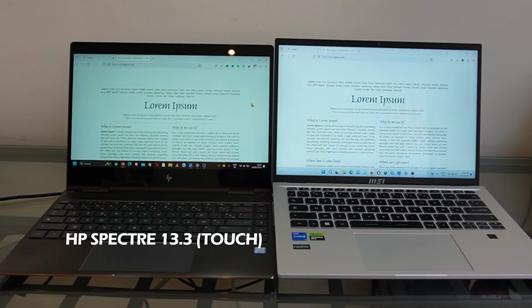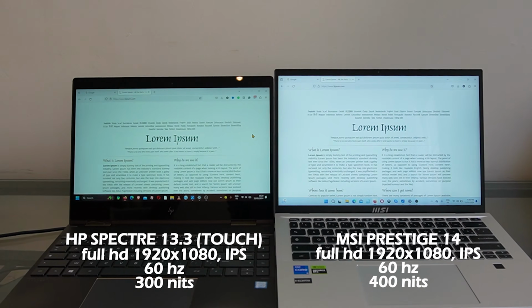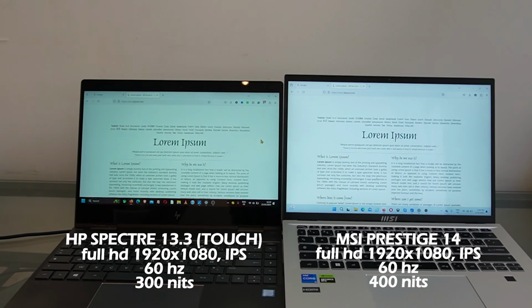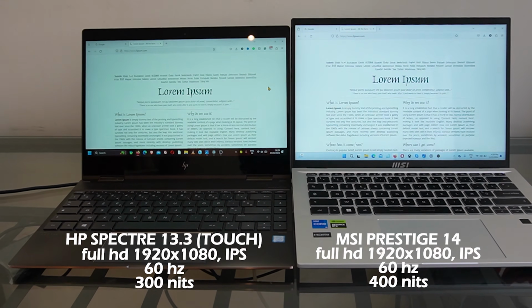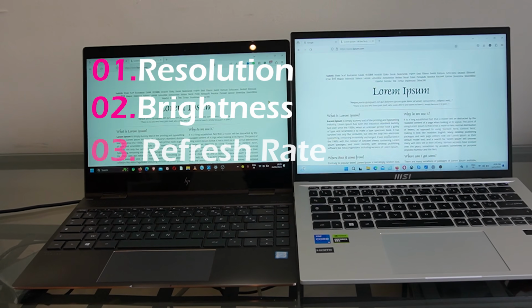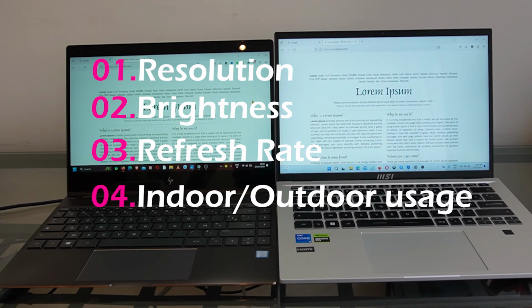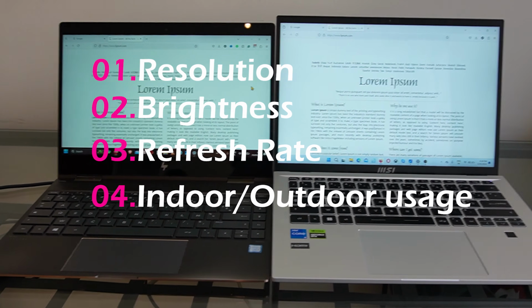Okay guys, so if you're wondering whether you should buy a 300 nit screen or a 400 nit screen and what the differences are, in this video I'm going to clear everything up so that you can make an informed choice, and I'm going to answer a lot of questions. First, the resolution of the screens, the brightness of the screen, the refresh rate of the screen, and then we're going to talk about indoor use of the screen, and then if you have outdoor use, you want to work in sunlight, which one is better for you.